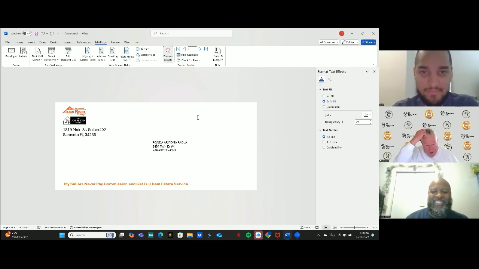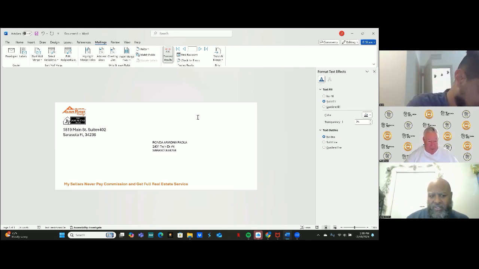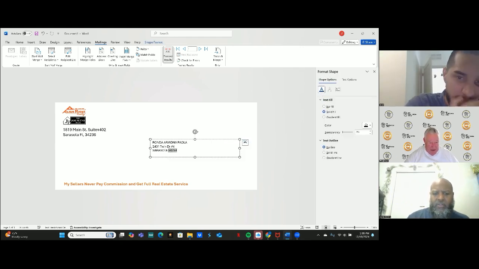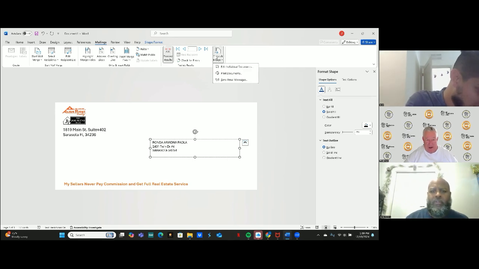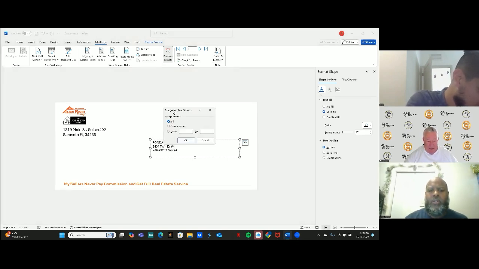Okay, so you didn't put a space in between. So go down after Sarasota and put a space. And what happened to your state? Is there no state? There's no state, unless, I mean, mine didn't have state, so I don't know. Okay, so now that's the way it looks. Now go ahead and hit finish and merge. Finish, on the right, there you go. And put edit individual documents.